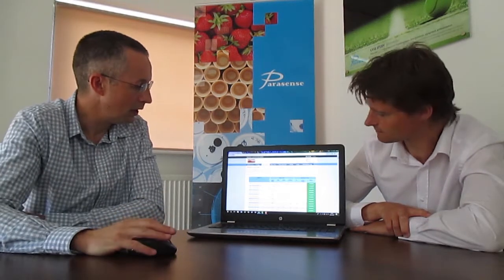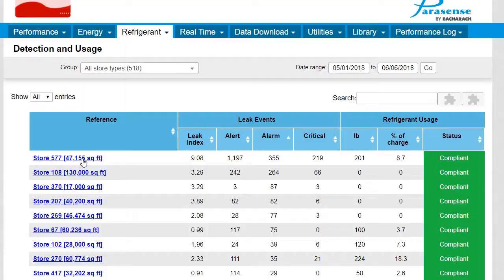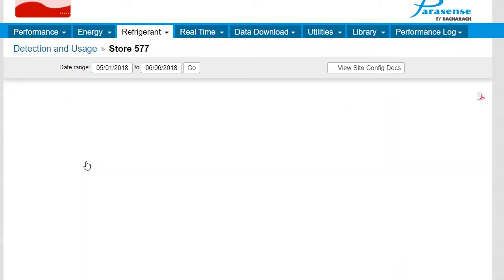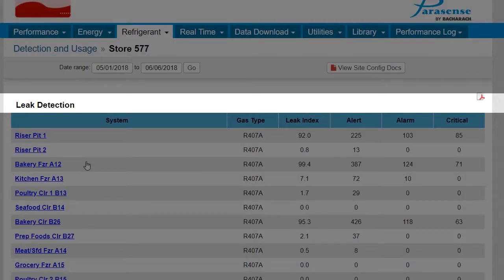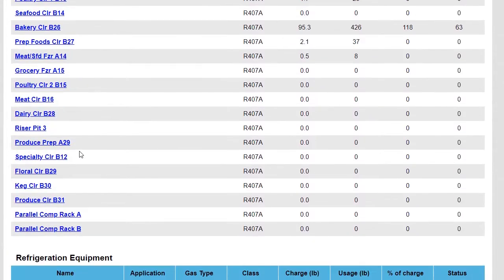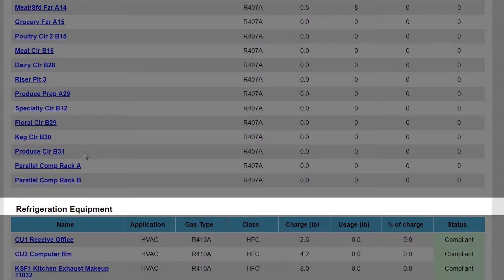Great. So clicking on one of the stores takes you to the next level down. This is more asset-based information for the particular store rather than at a group level. There's always two bits of information that's displayed on here. We have the refrigerant leak detection information at the top here, and if we go further down, we have the refrigerant asset information.